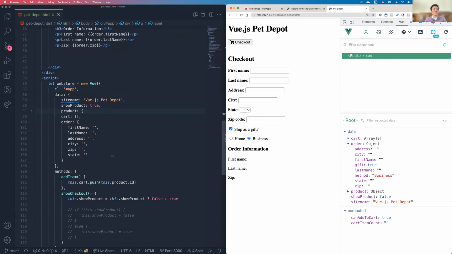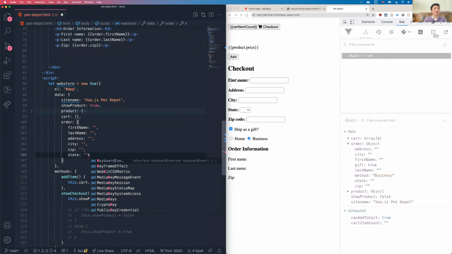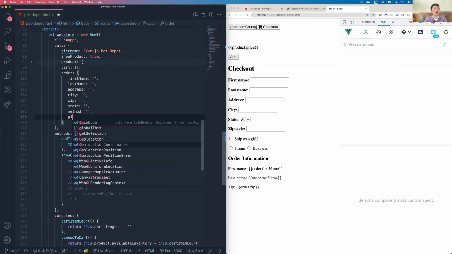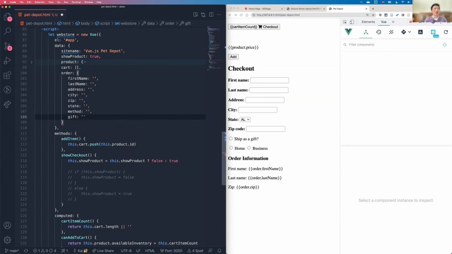And so I think we should do this explicitly as well. So we need one for method and the other one for gift. order.gift. Yeah. Okay. That should do it now. Yeah. Hopefully it's all happy and no errors. How are we doing in terms of time? Halfway through, hopefully. Okay.